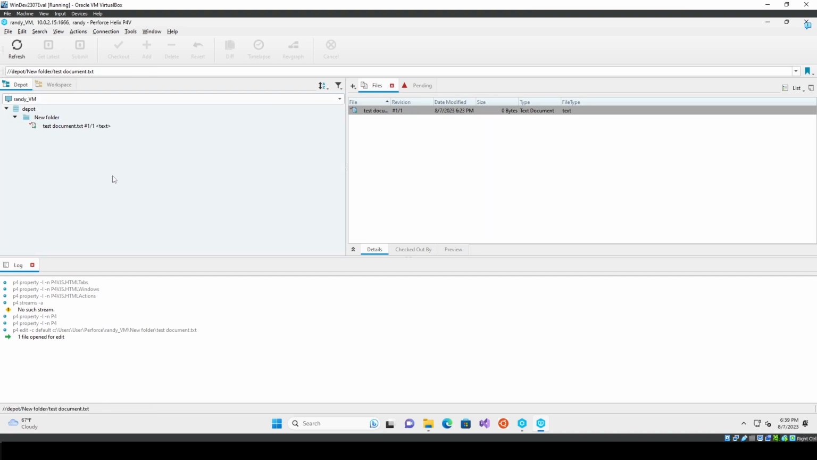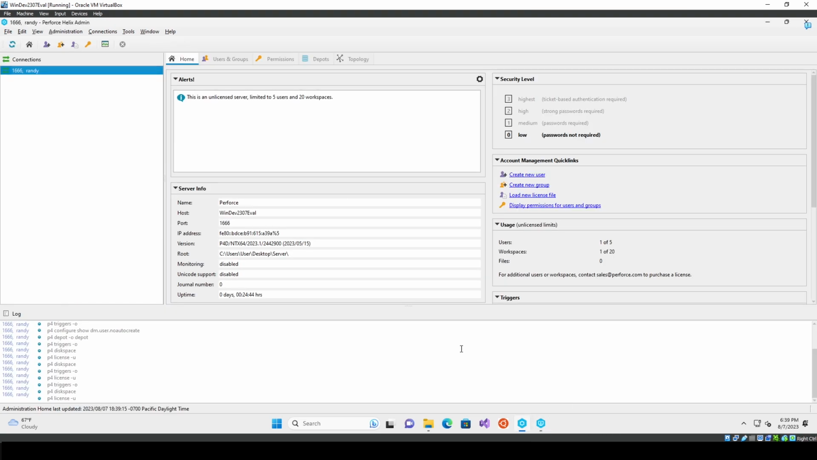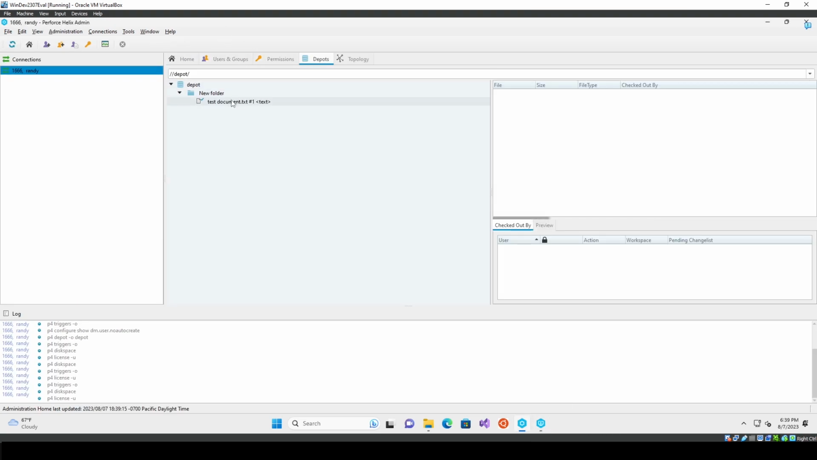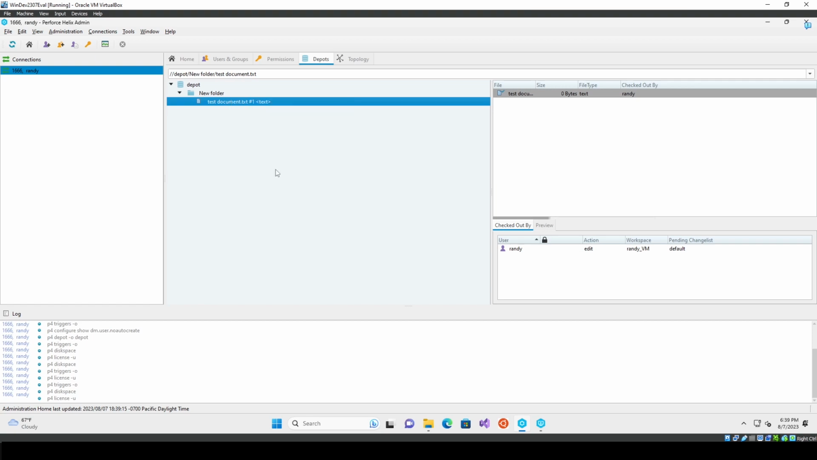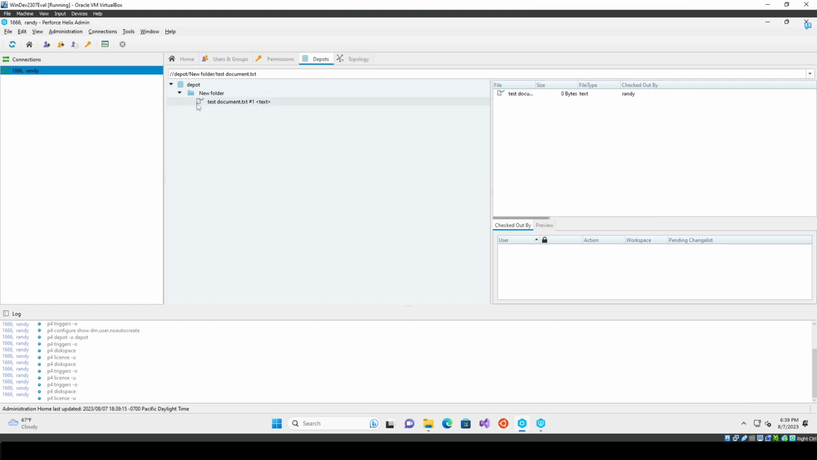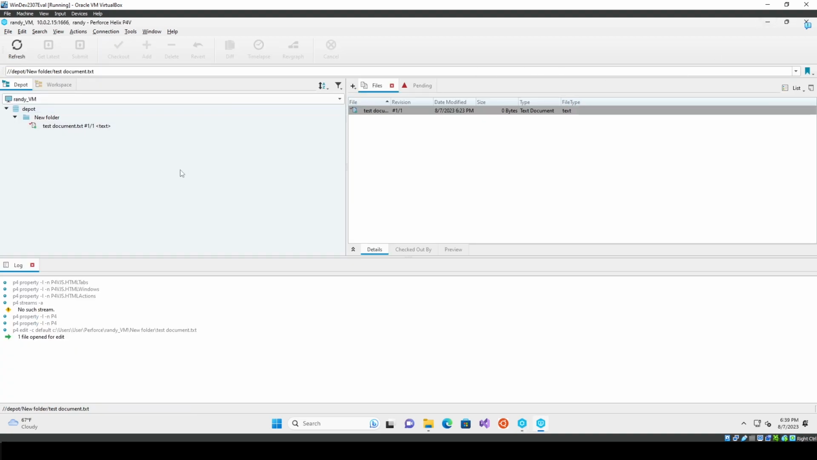Now, if you go to our depot, you can see on the depot it's checked out. And if you go to the admin and refresh, it doesn't show it. Or it does show it, but you have to hover over it and you see checked out, or the green check mark shows it's checked out. What this means is that no other user can edit this file while I'm editing it.